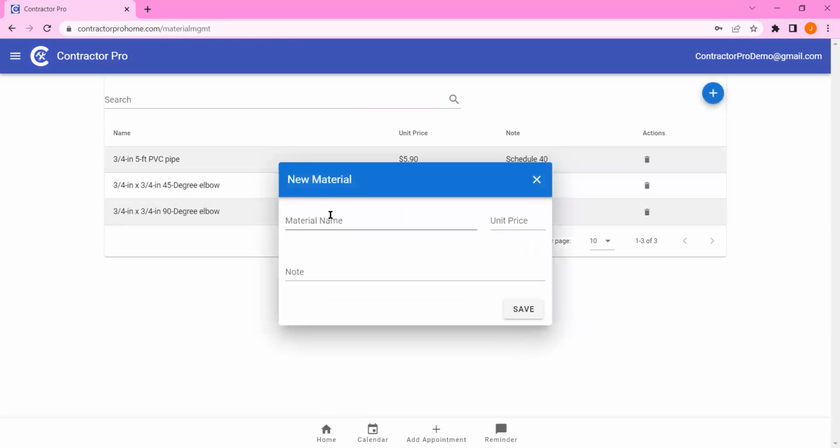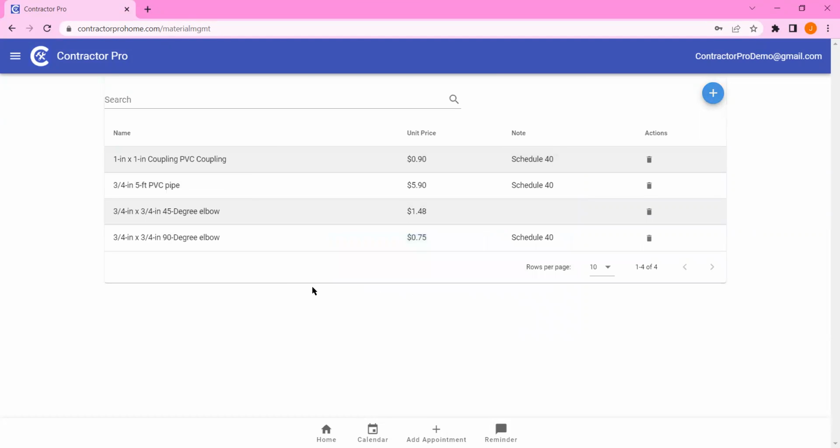For this demonstration, we will add PVC coupling. Also, add the unit price, which is 90 cents. And for note, this is an optional field, but for demonstration purposes, we will write Schedule 40. Then we will click the Save button.